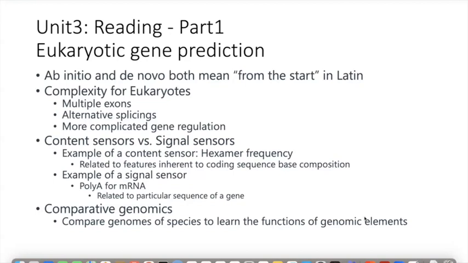Since I did not give any hint or experimental evidence, I can say that I started from the start. So in this case, we say ab initio or de novo gene prediction. Does everybody understand the concept here?